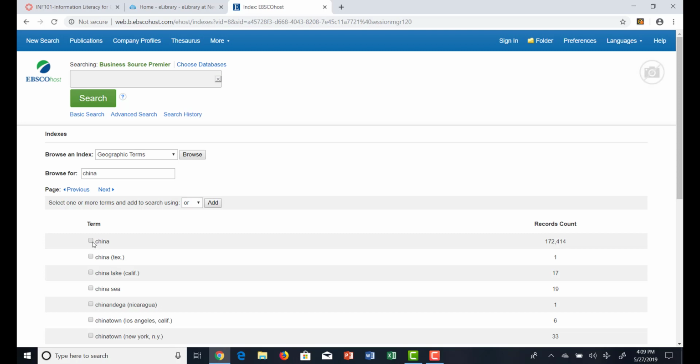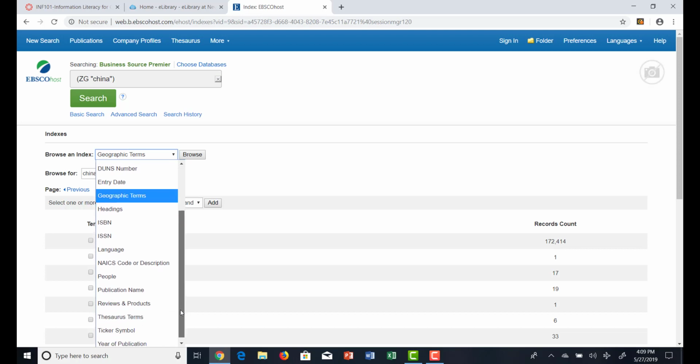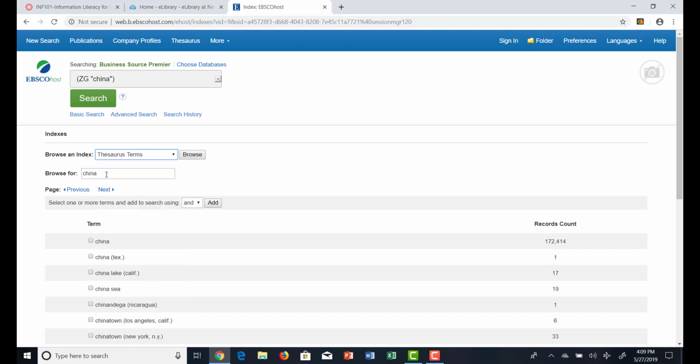So I'm going to click here, and I'm going to change this to and, because I want to combine this term China with another term that I'm going to put in a second. Click add, pops it up here, and then I'm going to change this to thesaurus, which is down here, and then I'm going to clear that out of there, and put in bankruptcy. So what I want is articles that are tagged with the subject heading of bankruptcy. So there are 42,513 articles here that are substantially about bankruptcy.